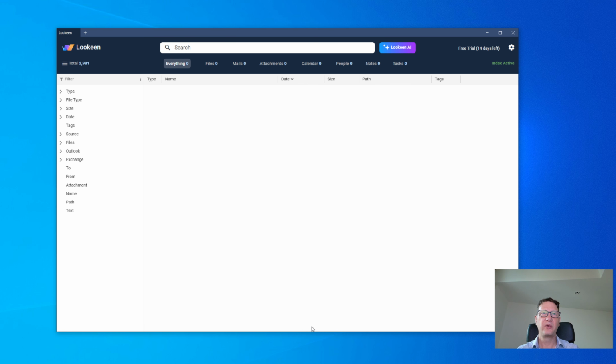You can also filter by to and from for mails. You can say, I want only mails with attachments. You can filter by name, path, or text. So this is the left side.